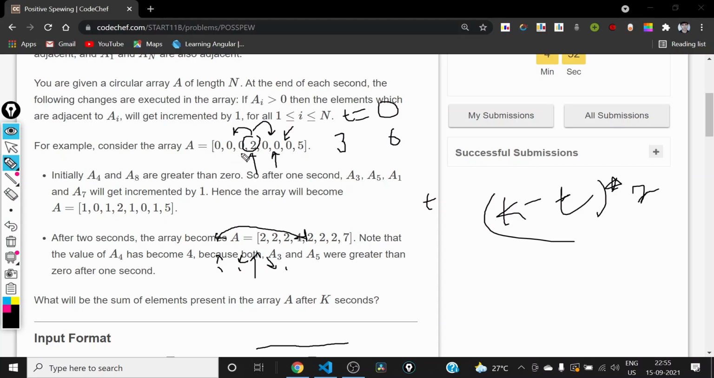If we pay attention, we can see that this element, after every second, will make the 0 next to it become 1. This one, after the next second, will make the other 0 towards its right become 1. So the time after which a particular element will become positive is basically its distance from its nearest neighbor. It will have some neighbor towards its left and towards its right, so we just need to find the nearest distance.